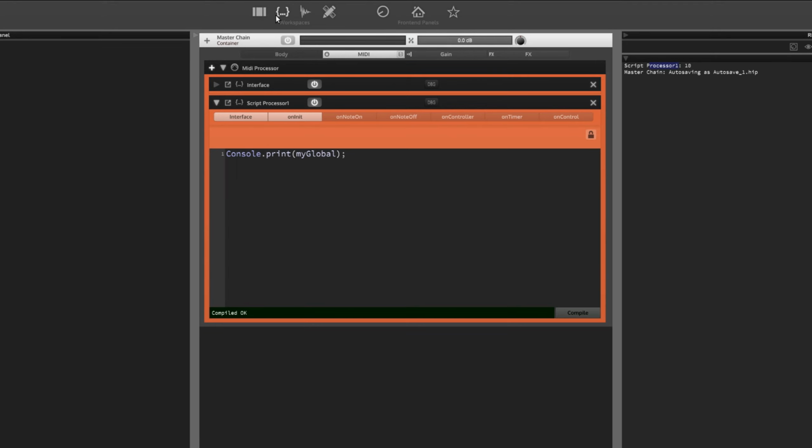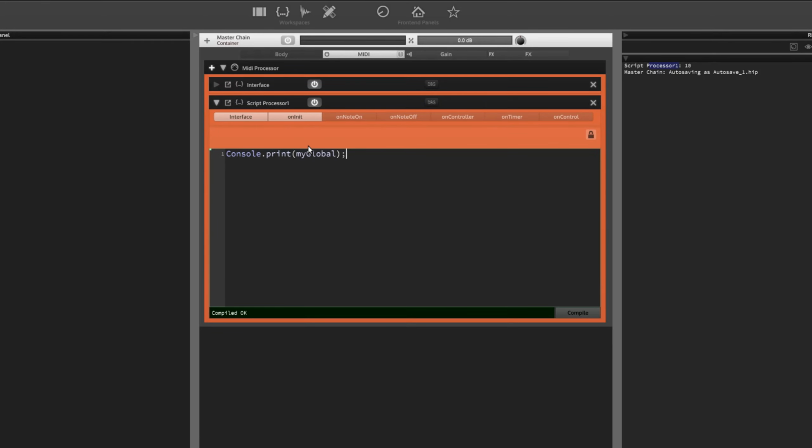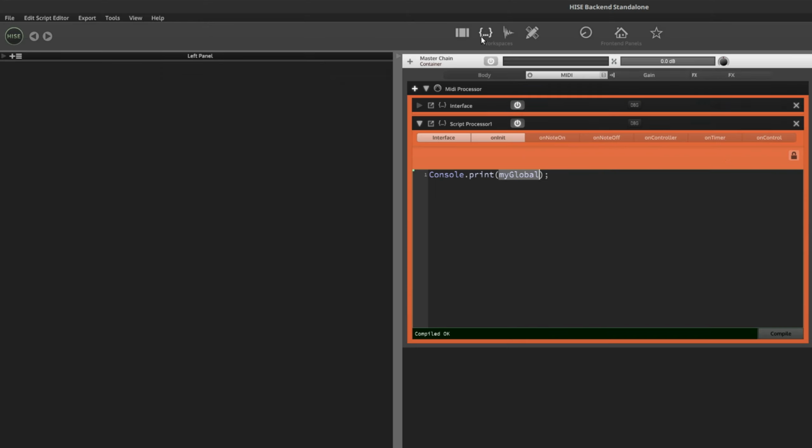So even though the variable was declared and set in this script, the interface script, we can access the value in another script. Although we've given it the name myGlobal, in practice you're not going to give your variables names like that link to their scope necessarily. You'd probably call this something like current articulation or last note, note ID. So when that happens, it can be a bit messy to keep track of which variables are global.